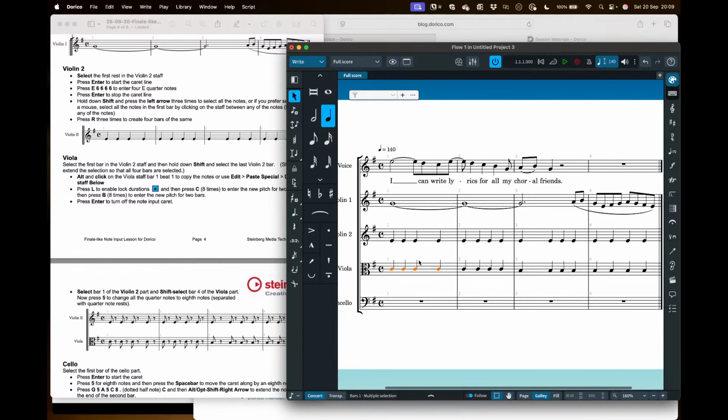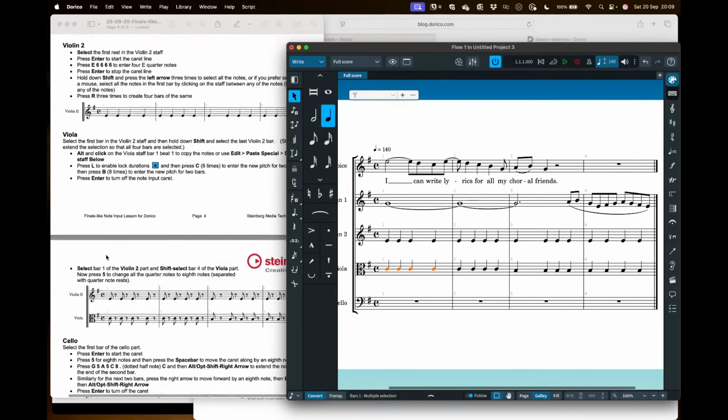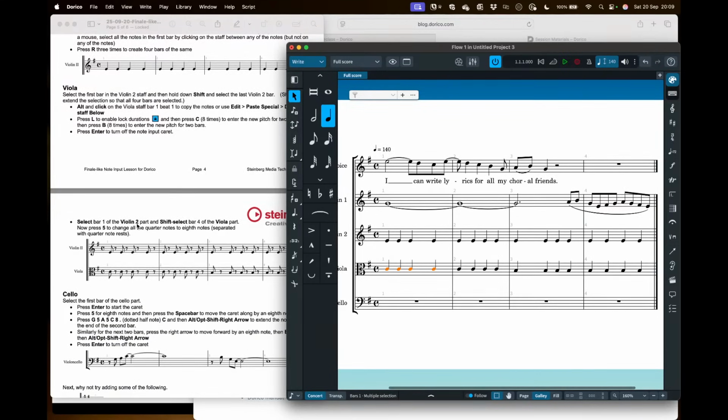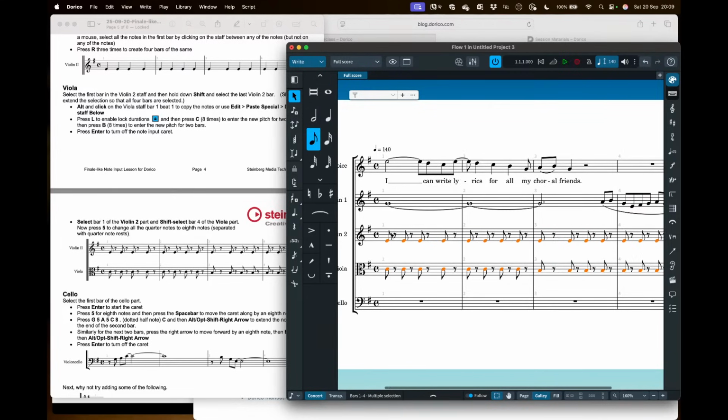So this is a simple case. So press Enter to turn off the note input caret, which I've done, and now select bar 1 of violin 2, so that's this one, and Shift-select bar 4 of viola, so that's this one here. And then what we're going to do is just press 5, which is our 8th note shortcut. So I'm just going to press the number 5, and that gives us note rest, note rest, note rest in lots of cases. So that's what we've got here.